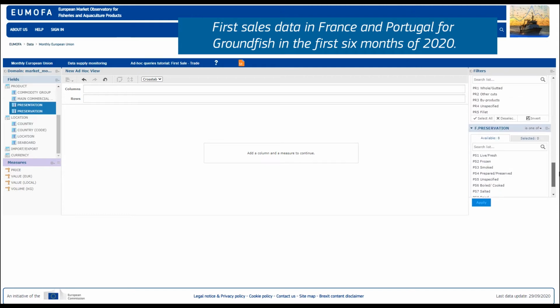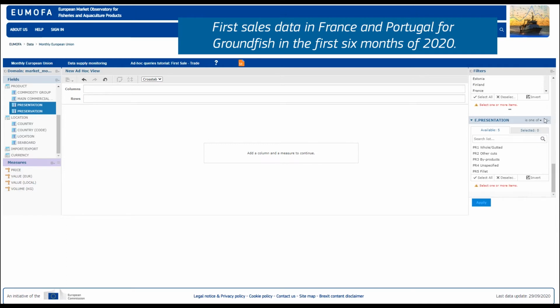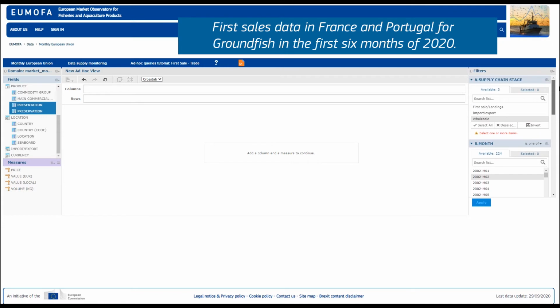Filters can also be removed. Let us remove the last two items, Presentation and Preservation, as we will not need them for the purpose of our query. To do this, in the Filters area, mouse over the icon to the right of the filter name and click Remove Filter.